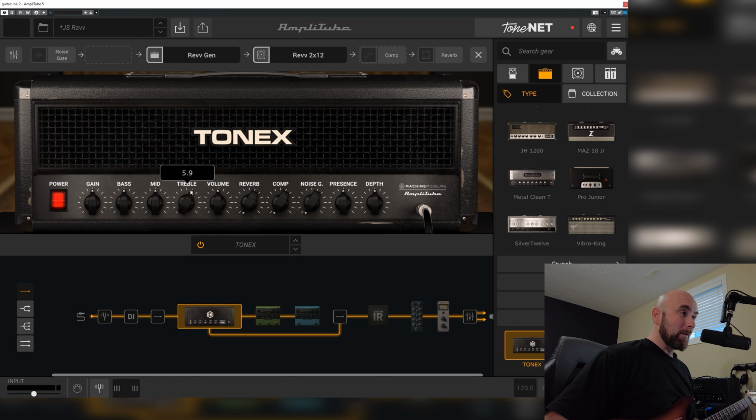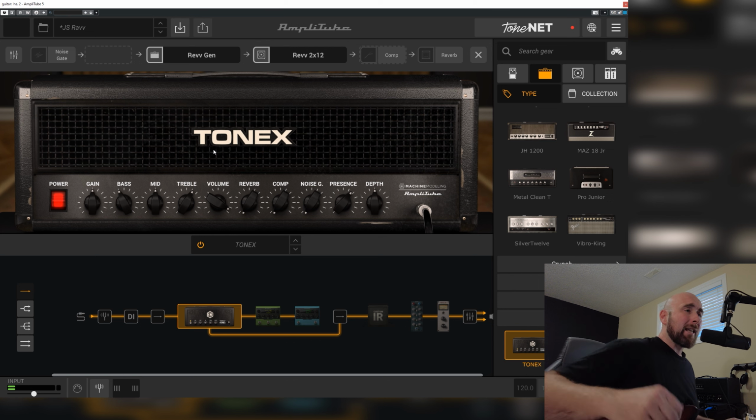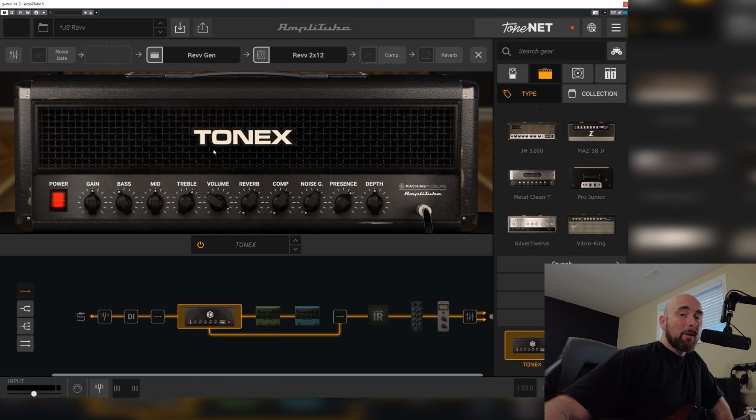And the beauty is we can make little tweaks depending on the guitar we're using. And save any of those things as a preset on its own. So we can see that the use of Tonex and Amplitube 5 together is kind of a match made in heaven.